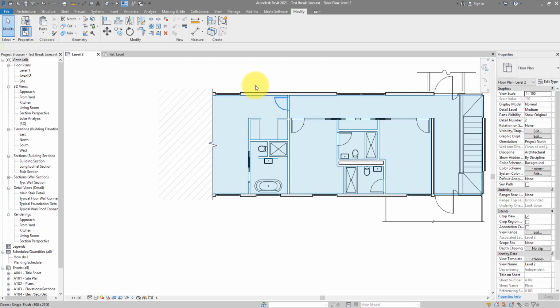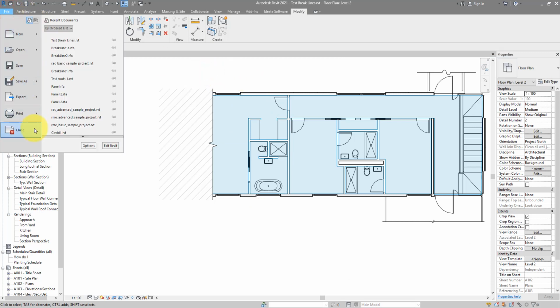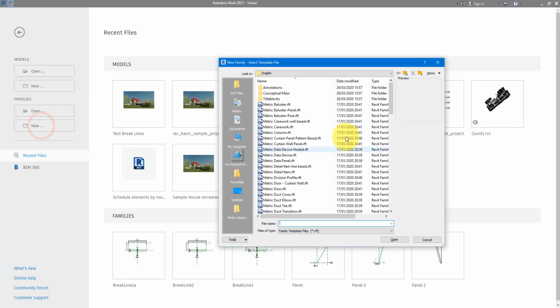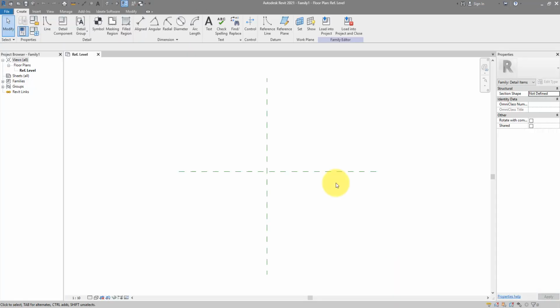Okay, let's see how we can create those from scratch. I will firstly close out this file. And now we can make a new family. The template to use is metric detail item. If your company has an equivalent, you can feel free to use that as well. Let's open this now and start drawing some framework reference planes for our item.